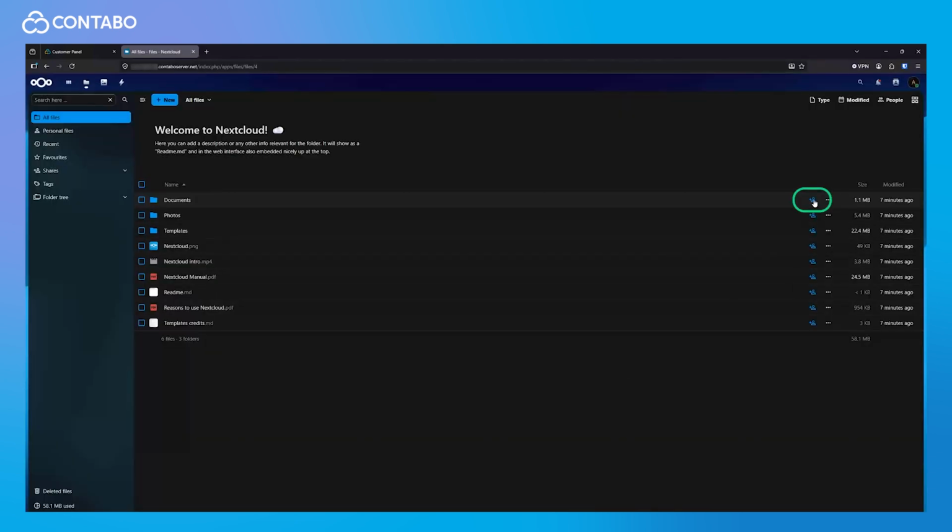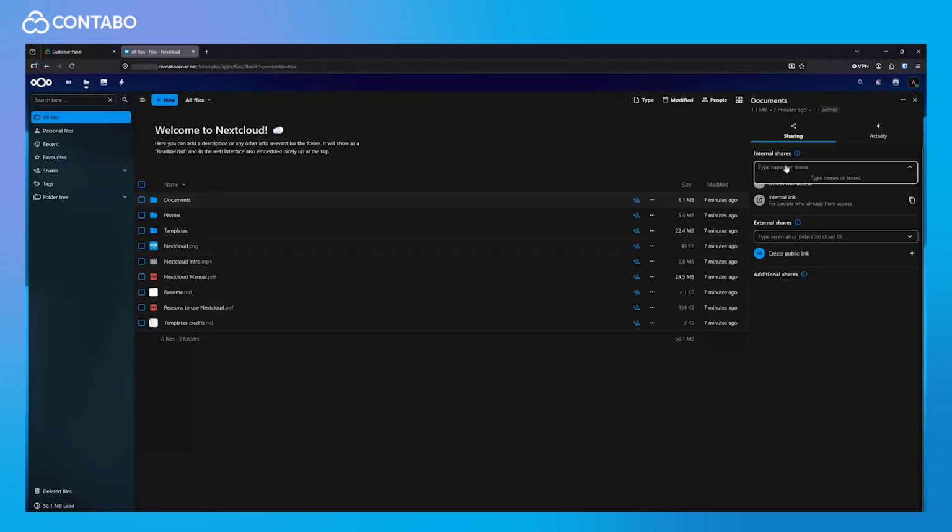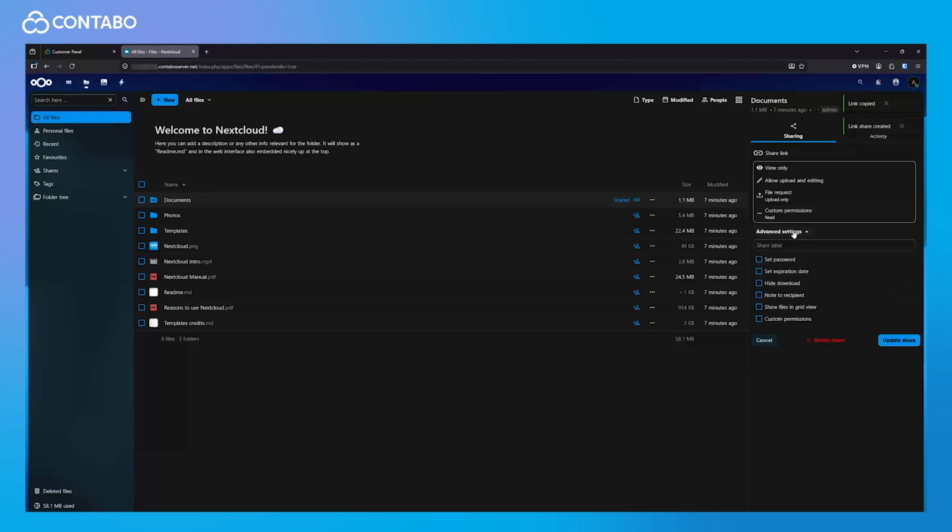To share content, click the share icon next to any file or folder. You can share internally with other users or create a public link for people outside your instance. For extra security, you can add password protection or set expiration dates on your public links.